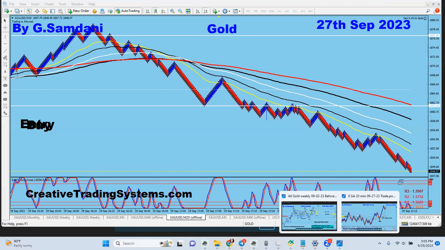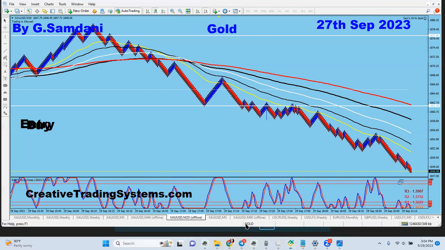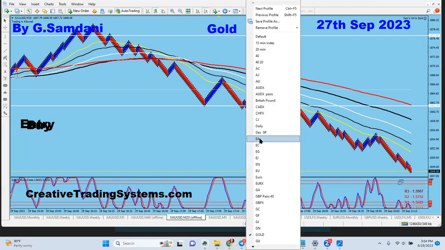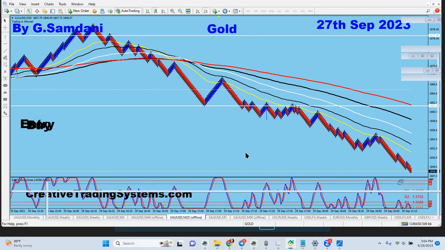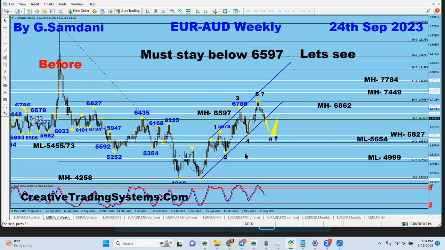Similarly, I had, for example, my favorite pairs, Euro Aussie, Pound Aussie, right? So let me show you my Euro Aussie chart. Actually, the wave 5, I was showing that it's going to drop after wave 5. And let me show you what happened with that. See this one? When it was here, I said that it's going to drop. And then when we were just below 65.97, I said it's going to drop more. So it's constantly dropping, right?